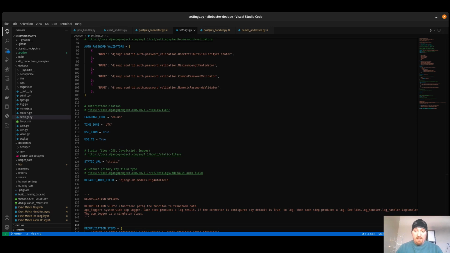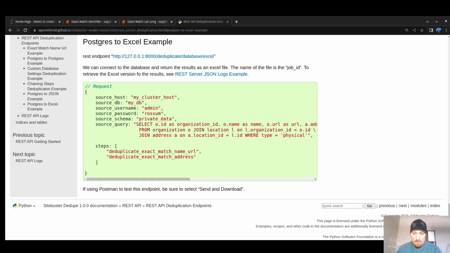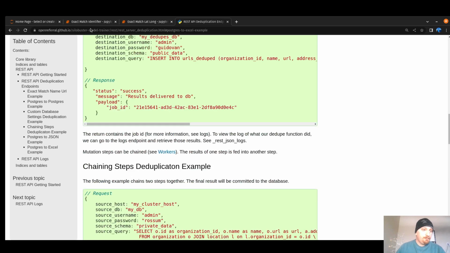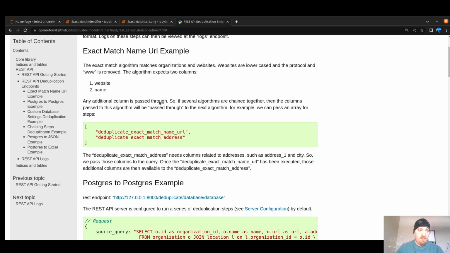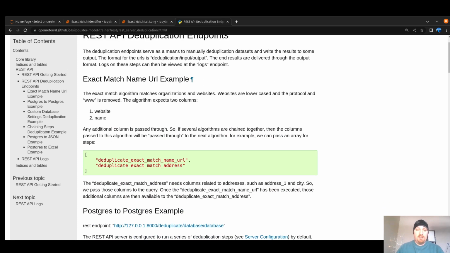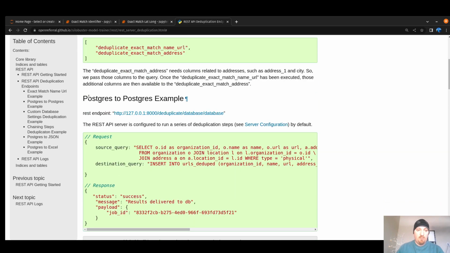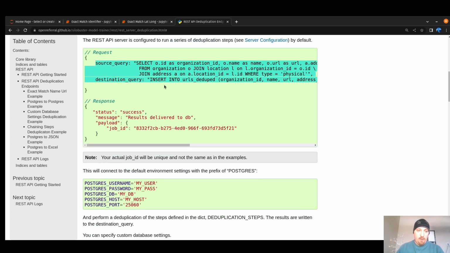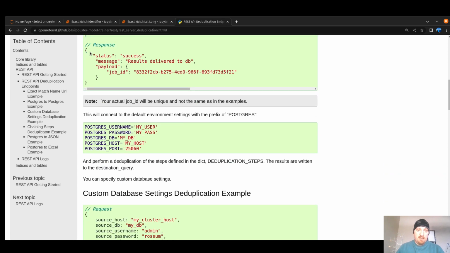Okay, so now let's look at the documentation, and we will go through a couple of endpoints. We start from the beginning here. This is an exact match URL example. We can hit an endpoint Postgres for a Postgres to Postgres example. We can hit an endpoint /database. It is going to be a post request. And we're going to set a source query, a destination query, and this is the type of response that we're going to expect. And in the payload, we're going to have the job ID.